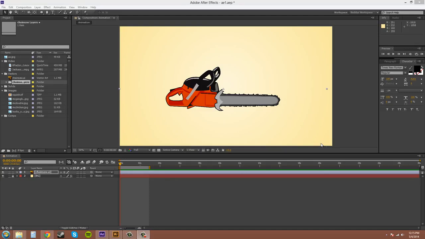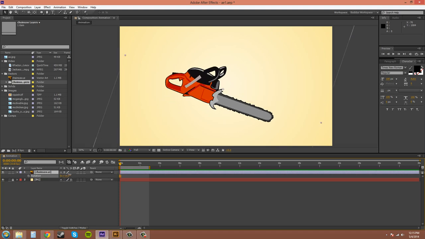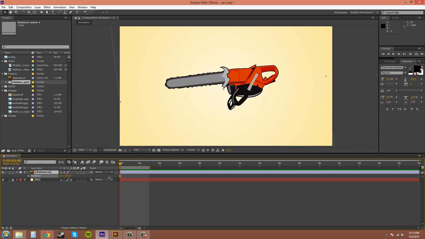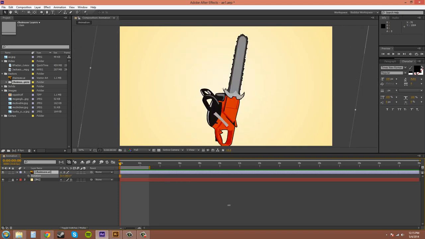So the anchor point is this little reticle sniper scope looking icon right here in the middle. It's there for rotating around and scaling from and moving your position based on that point. Right now it's in the center of this object, so it's going to scale and rotate around that point. So watch this. As you can see, it's rotating around the point. It's not rotating around the center of the chainsaw, it's rotating around the point.